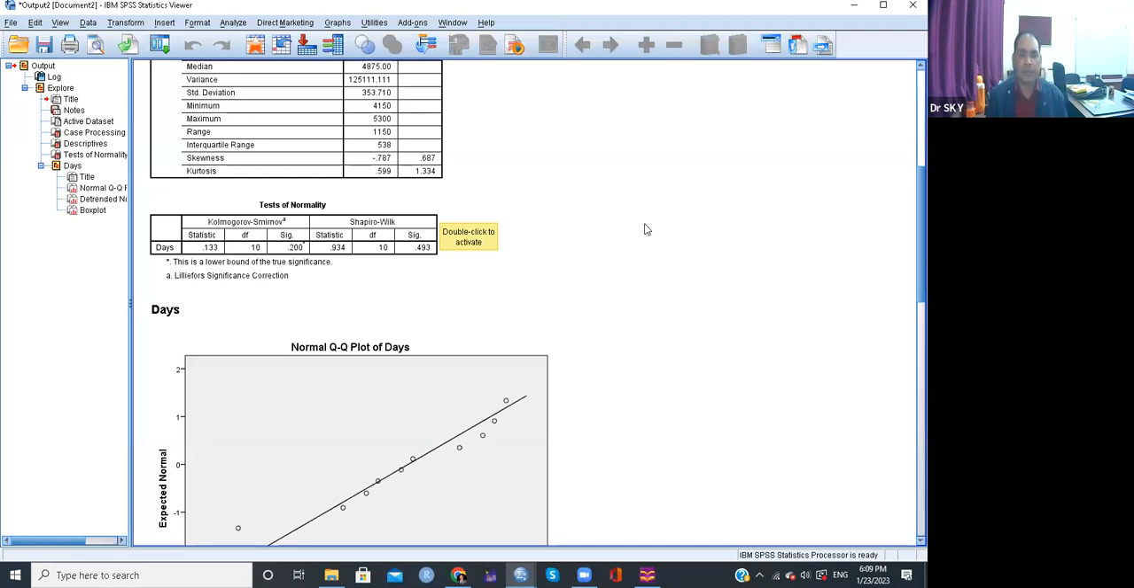Both values are more than 0.05. They are greater than 0.05. So if the p value is greater than 0.05, then we have no evidence to reject the null hypothesis. It means we have to accept the null hypothesis, that is, the data is normal.